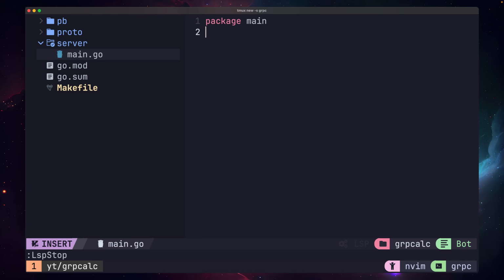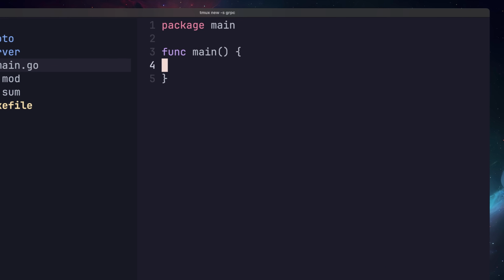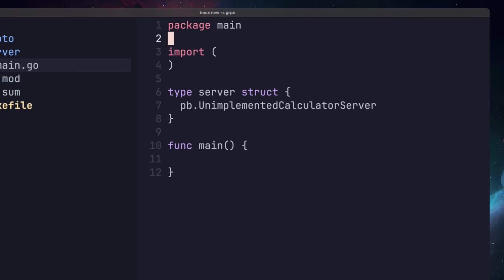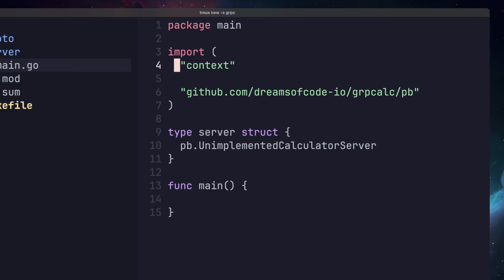Opening this up, let's define our package and create an empty main function inside. Now we can begin creating our server. Let's first define a new struct called server, which inherits from the unimplemented calculator server found in our pb codegen package. Make sure to import both this and the context packages.